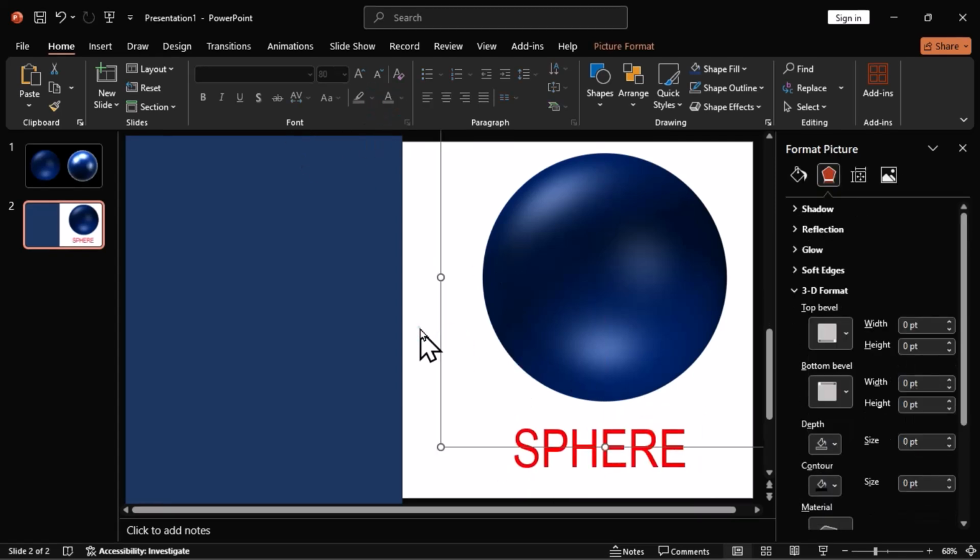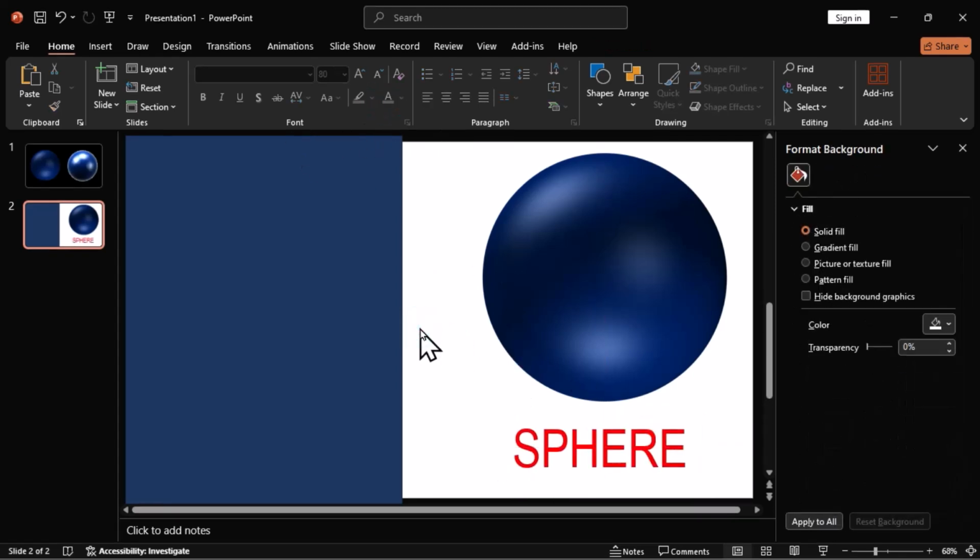Now I have this inserted into Microsoft PowerPoint, which I can add some text. So in this case, if I want to have some description about this sphere, I can have some text drawn here and input whatever description I want to have related to this particular image.